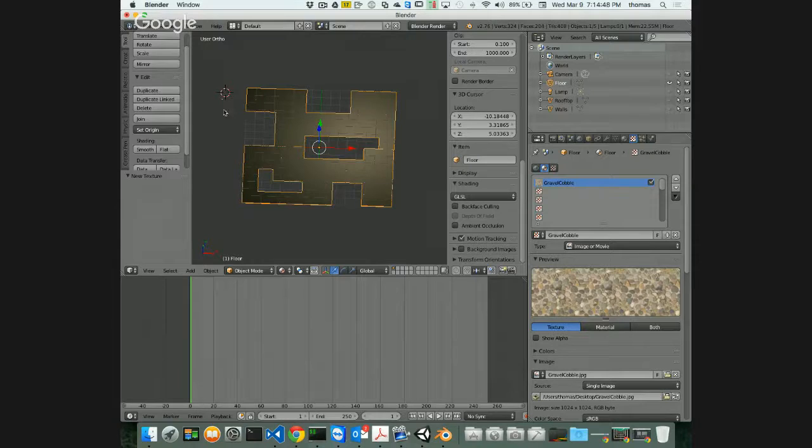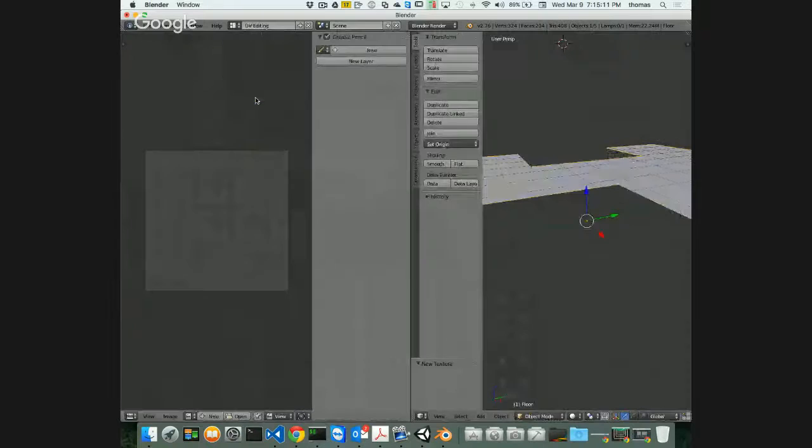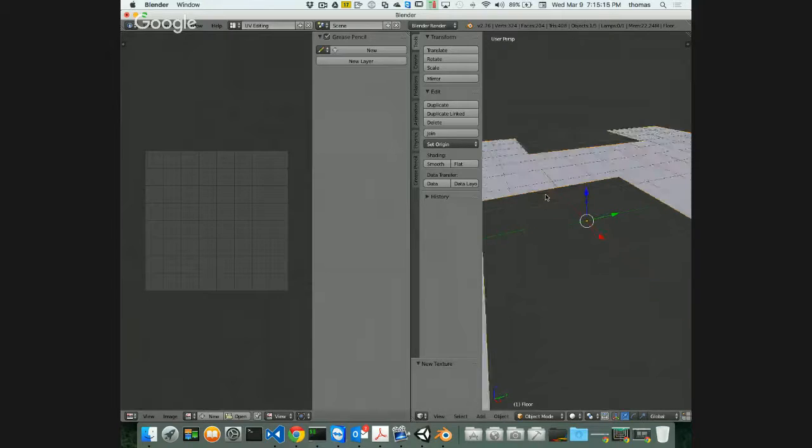I can only do this in edit mode, and this is not the best layout for me to do this in. What I want to do is move from the default layout to another layout called UV editing. I'm waiting for you guys to catch up. UV editing. If I click on UV editing, now I see kind of the same thing. I see this little map over here, and I see my map over here.